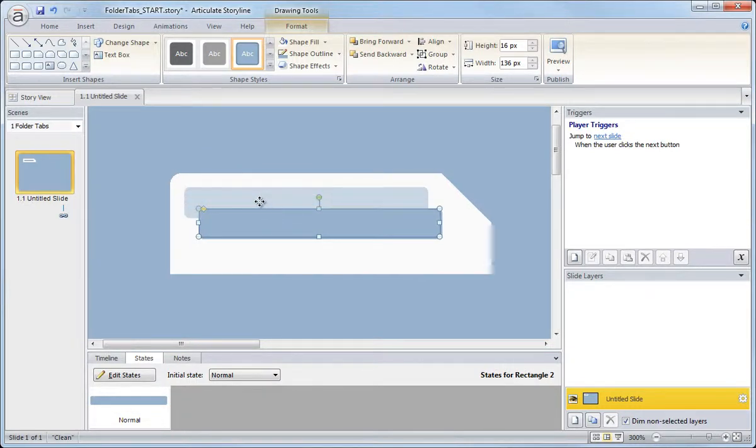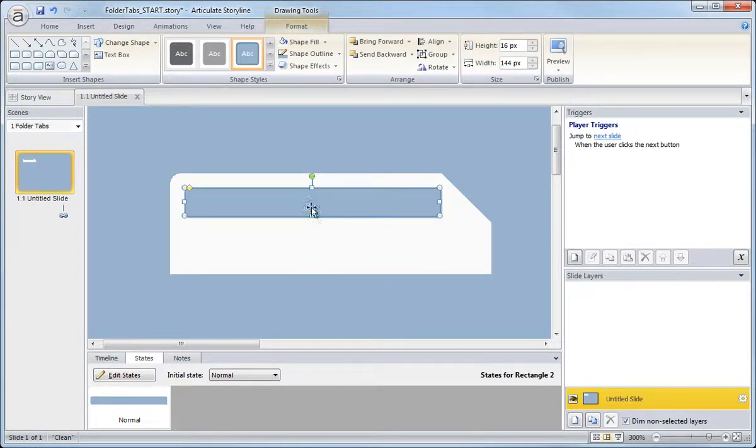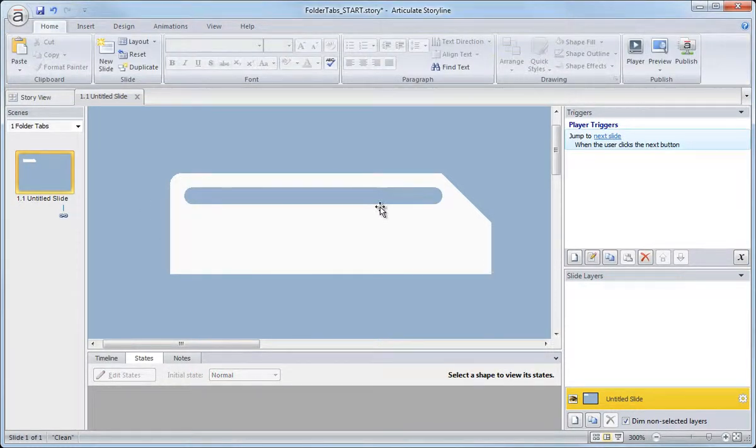And I'm just going to move this up a little bit, stretch it, and probably just make it a little bit skinnier. I'm going to drag this handle, the yellow diamond, all the way over to give it a completely round end.